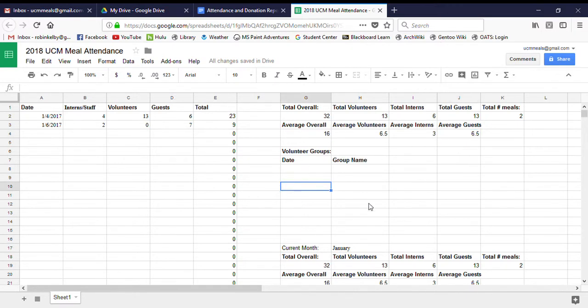This middle section here is another data input point, where for every time a volunteer group signs up, I put the date and the group name. So for instance, if it is January 7th and the group name is, let's say, Lambda Chi, then I just record those here. And I'll tell you why in just a little bit whenever I go over the attendance and donation report that I do every month. So for instance, I'm going to delete these.